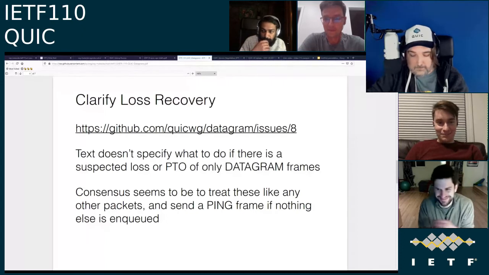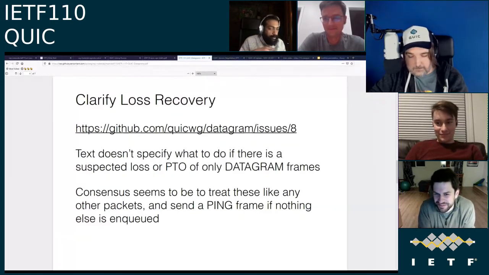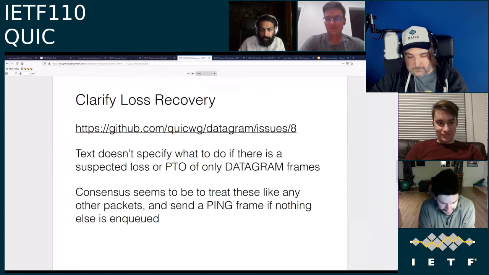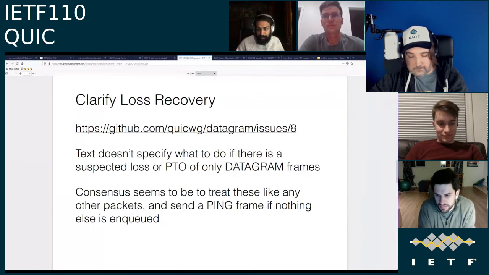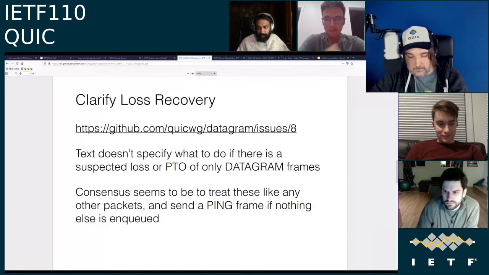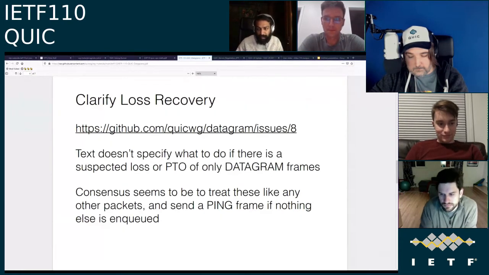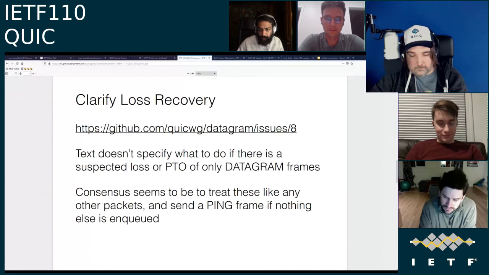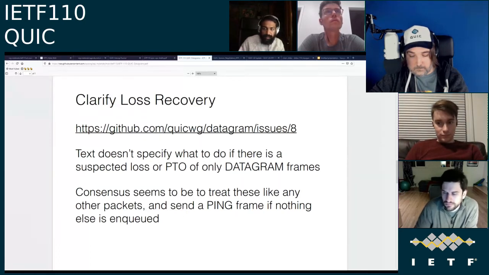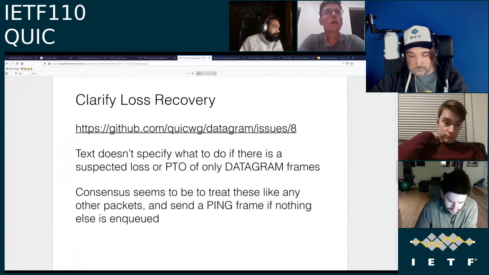Anyhow, this is not that PTO is required. It's about what to do if a PTO is triggered. So the point here is that a datagram packet is lost, no ACKs are received. You're not going to retransmit anything. We've seen this problem before in transport, and that's kind of the point: just deal with it the same way we do it for packets that we typically in QUIC do not retransmit. That's really the point here. And if you don't have anything enqueued, if you want to evoke an ACK from the other side, then you send a ping frame.